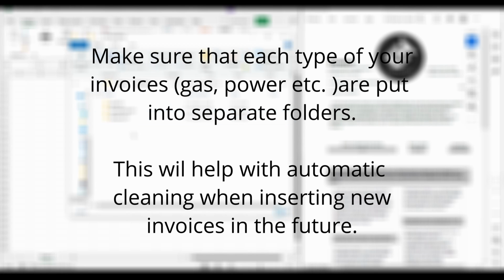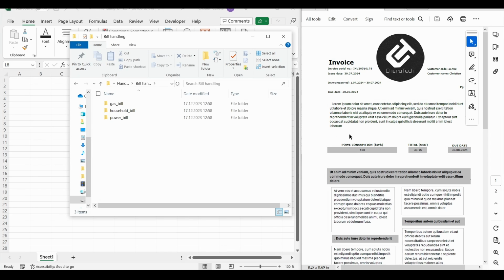We are putting them into separate folders because each invoice might have a different layout. So by putting them into separate folders, we make sure that when we are adding more invoices to that folder, they will be cleaned up properly.